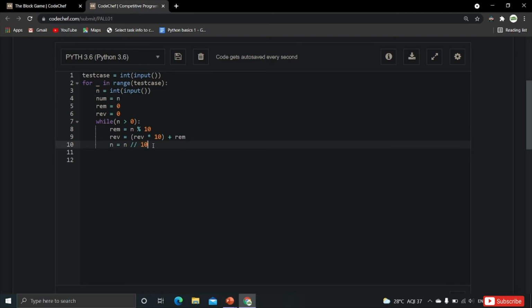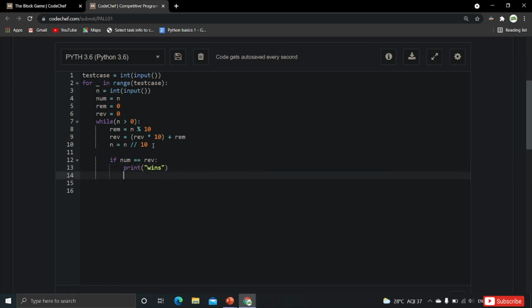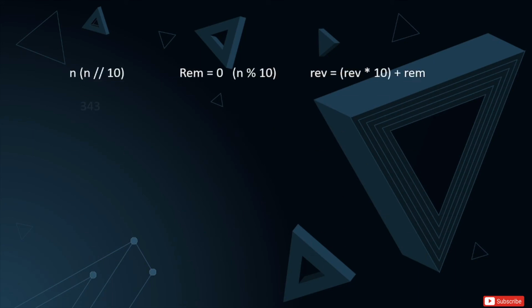And now we are going to check whether both are equal or not. If num equal to reverse, then we are going to print wins, else print loses. Now let's understand this logic by giving input as a palindrome. For example, if the number is 343, 343 is a palindrome, right? Let's check whether this logic works or not for this particular number.